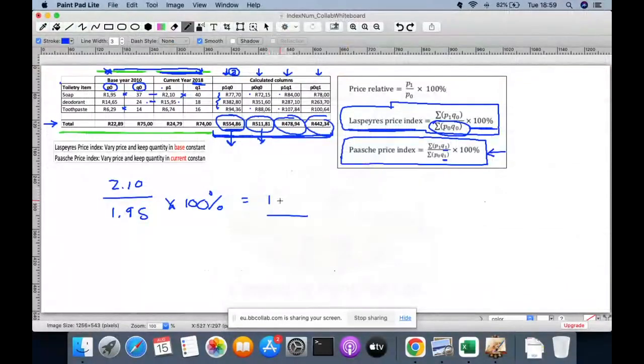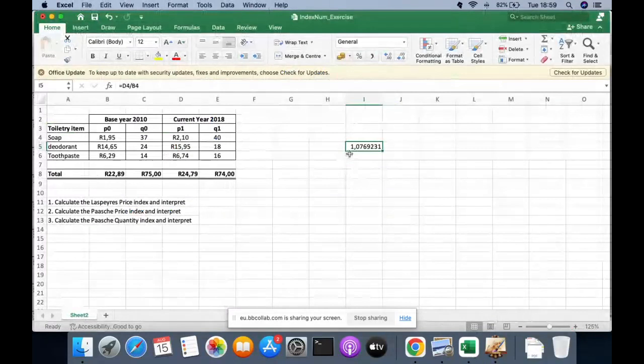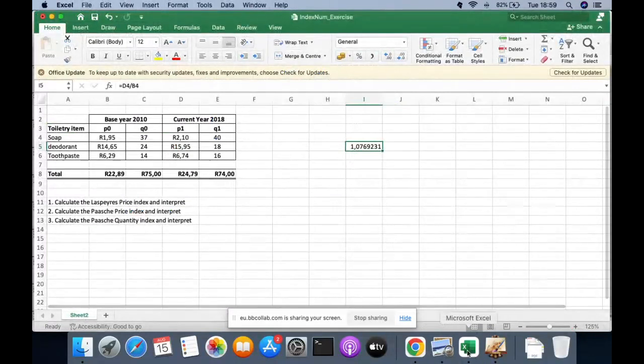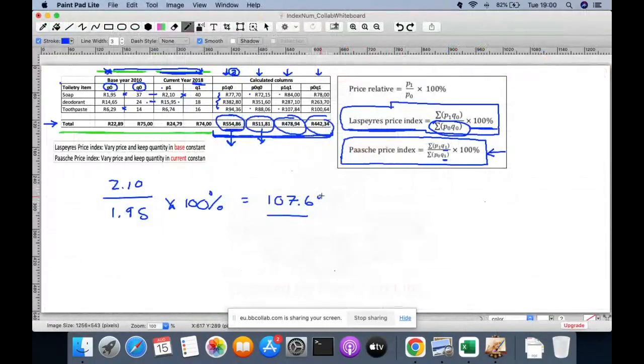So we get a value of 1.076, so 107.69%. Remember, we subtract 100 from it, and we get a positive value of 7.69%. So what does that mean? All it means is that the price of soap has increased by 7.69% from 2010 to 2018.